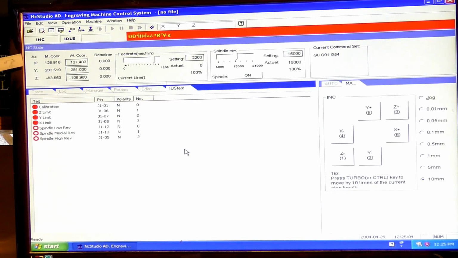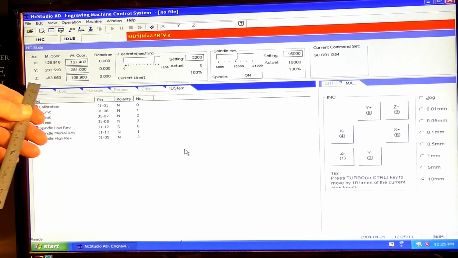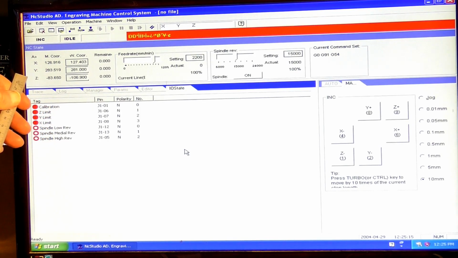Okay, so the next thing I'm going to do is make it home itself, and what you'll see is, this is the machine coordinates here, this group of numbers here, and when it homes this will turn to 0, and a little 0 tag sign will come up in front of each of the X, Y and Z coordinate numbers here.